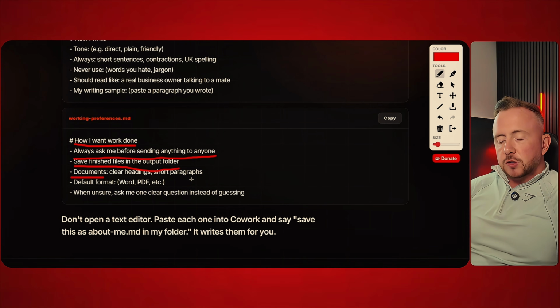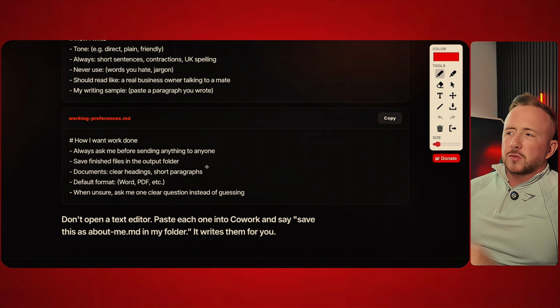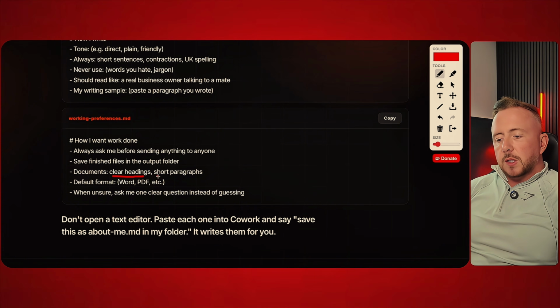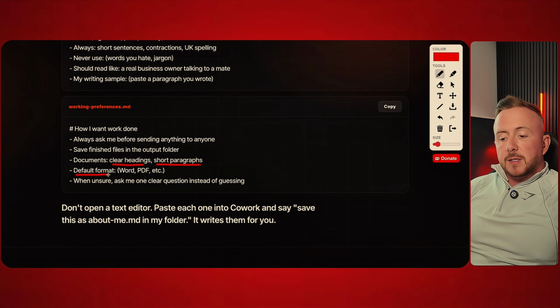Documents, clear headings, short paragraphs. Sometimes when you speak to AI and get it to do stuff, it'll just give you stuff that's all jumbled up. You want to make sure you test it. Make sure it's got clear headlines, short paragraphs. I'm just giving you examples here. You'll have your own version of this. Maybe it's a default format.